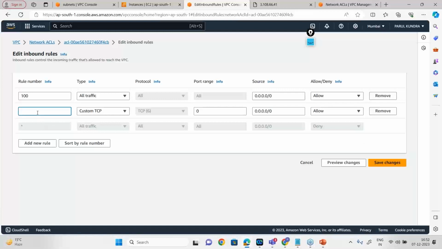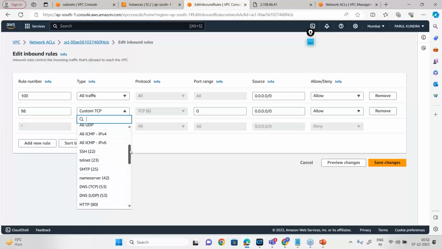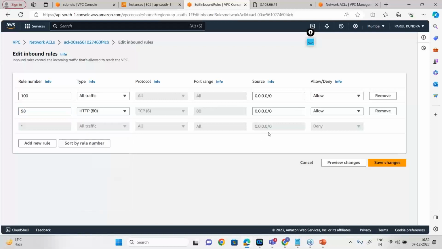So I say write any number which is less than 100. 99 will work, anything will work, any number less than 100. Okay, so what do you want to block? I want to block HTTP. I said okay, so click on HTTP. What do you want to do? I want to deny. I said okay, then select deny and click on save changes.